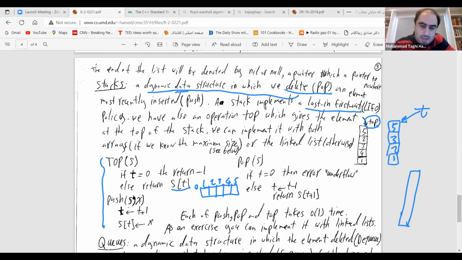Now, what is the pop operation? If t is equal to 0, then it returns underflow, which means the array is empty. Otherwise, you just reduce t by 1 and return the previous top element. Or you can change the operations here. The same thing for push. Push is easy: you always increase t by 1, and then you add the new element on top. So these are the 3 operations that you can do.